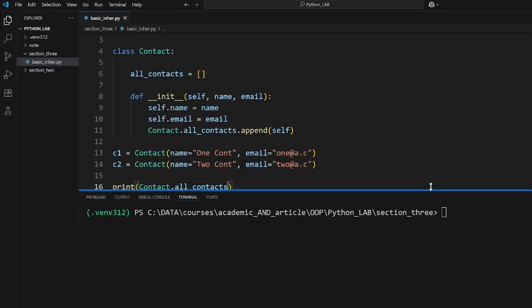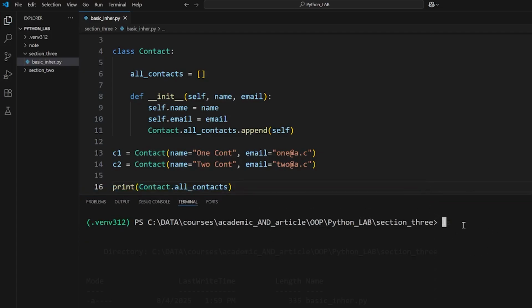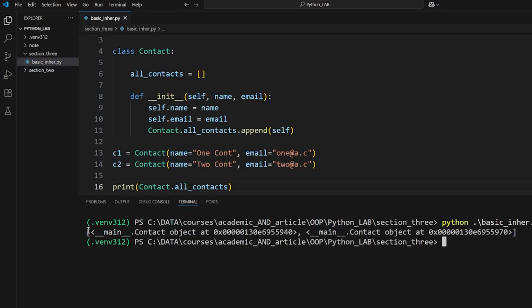Now I'm going back here to my terminal. So let me go and run that. Here is the result. We have this list that contains two objects. This is one object and this is the second object, which we have just created here. These are instantiated from this __main__, which is the main module name, and from this class called Contact, and this is the address of this object, and same for the second one.